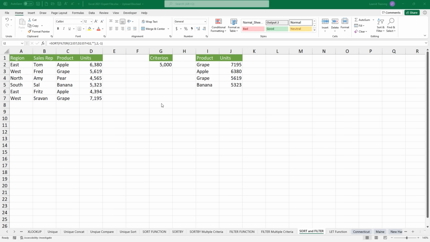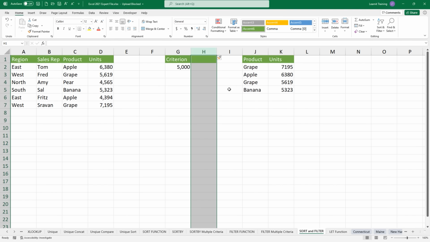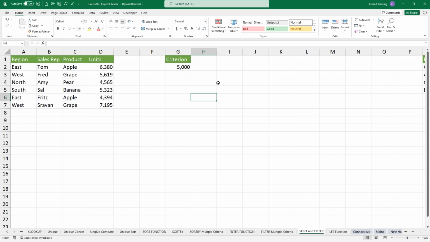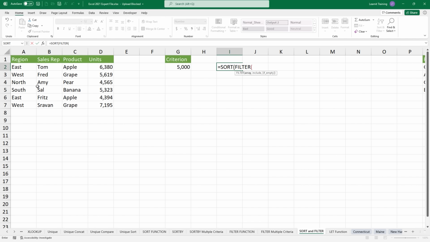So here on this sheet, I already have the example filled out, but I'll just move it over a little bit. And if I want, I can actually sort and filter a list at once by nesting things. Maybe I want to filter to show everything that has a unit sold over 5,000. And I want to sort it in ascending order. So I want a sorted, filtered list. Or I want to filter this list and include anything that's greater than this cell here.